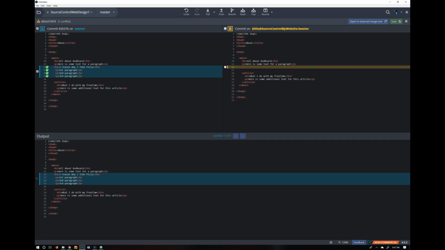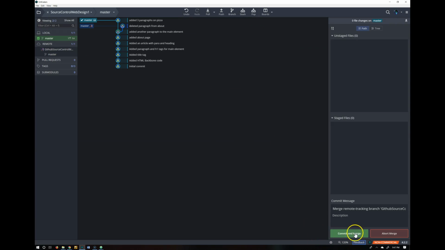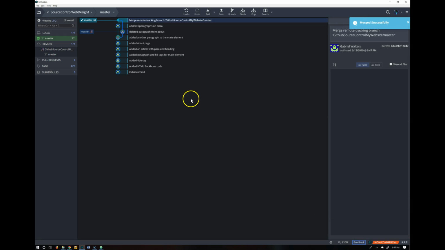Okay, so in this case, I'm going to say, you know what, I want all of this code. This is what I want to be my end result. I really didn't like that change there, and that's how I can deal with it. And so I can go ahead and click Save. Now it has already created a commit message for me saying that it dealt with that conflict, and I can choose to commit and merge.